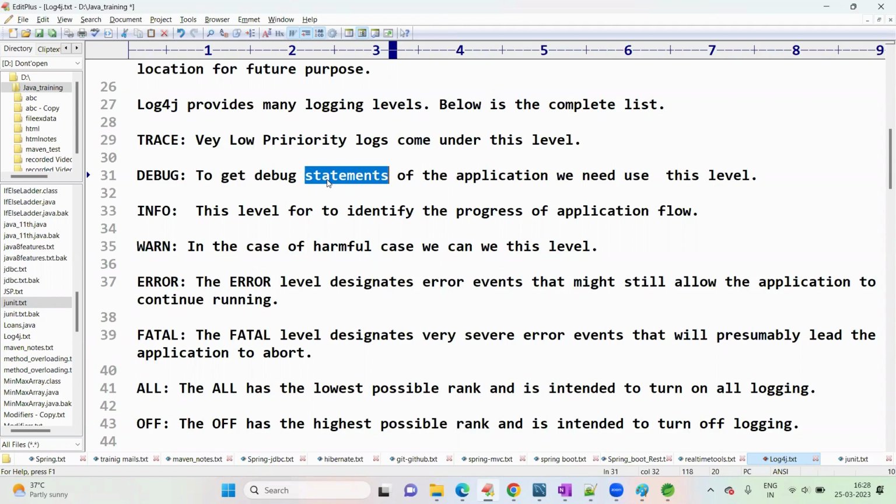Later, warning is for when there may be a chance of getting an error. We expect some input data, but we receive something else.